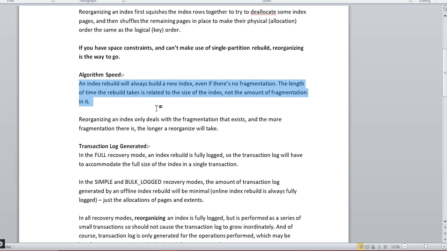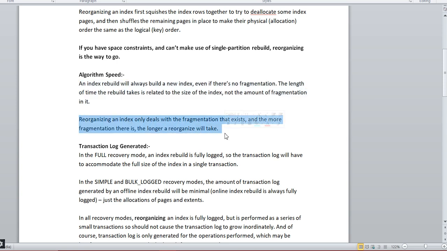They are only considering the size of the index, while the reorganize index only touches those areas, as I said, whatever the fragmentation level, that area it will consider and reorganize.